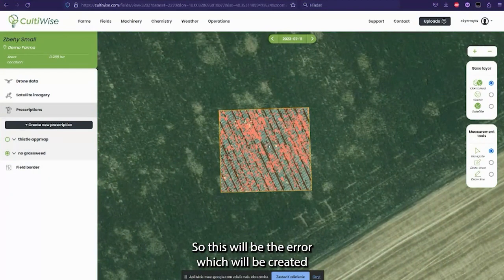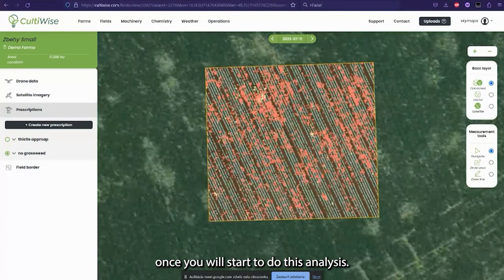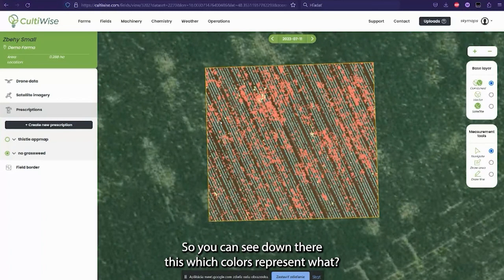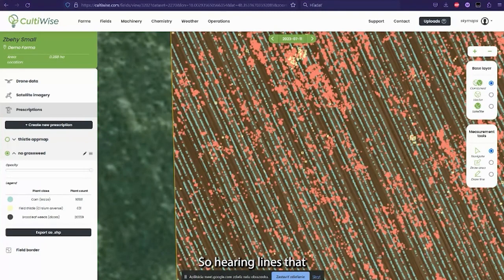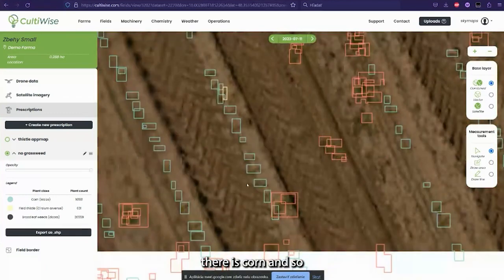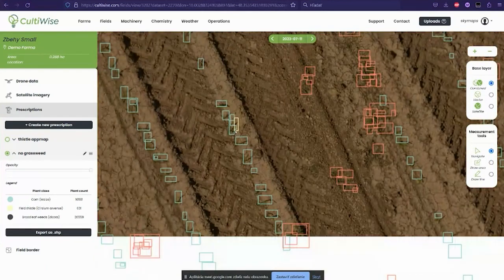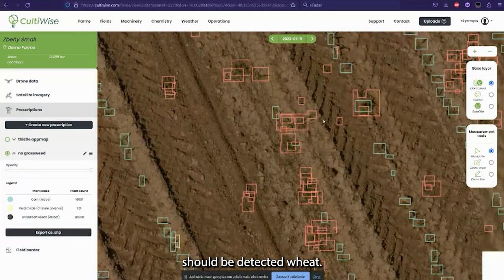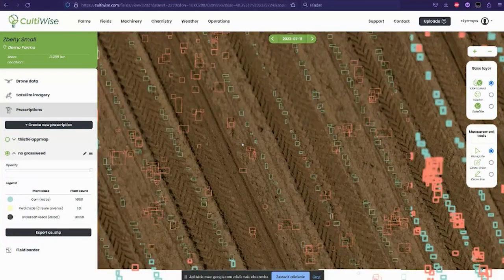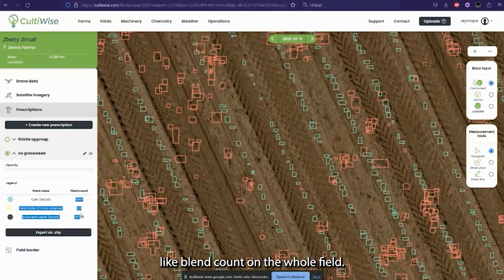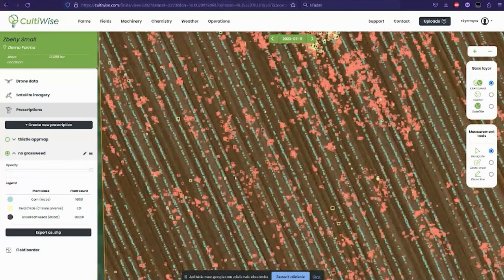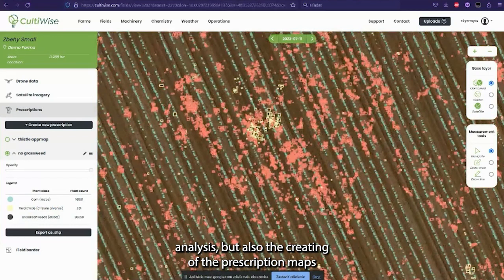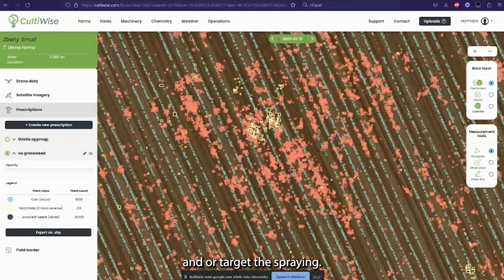So this will be the layer which will be created once you start this analysis. You can see down there which colors represent what. Here in lines, that is corn, and the red one should be detected weeds. You can also see the plant count on the whole field. And this could be used not just for the count analysis, but also for creating prescription maps for targeted spraying.